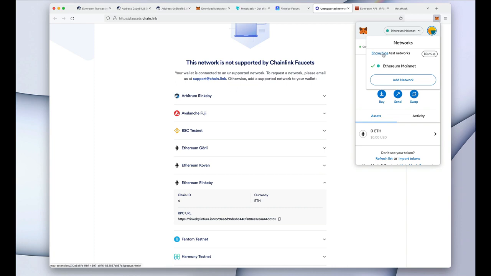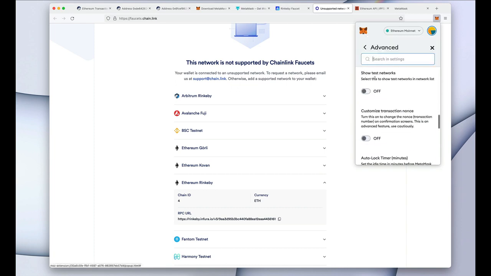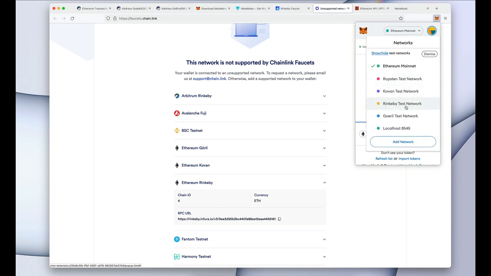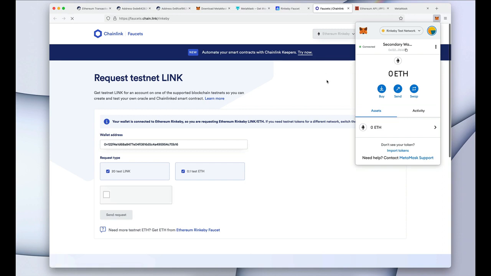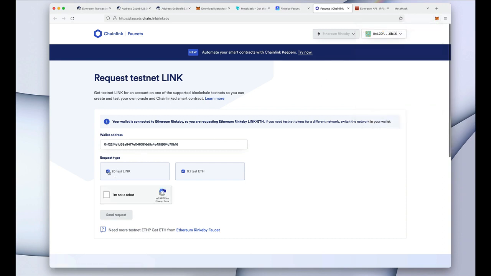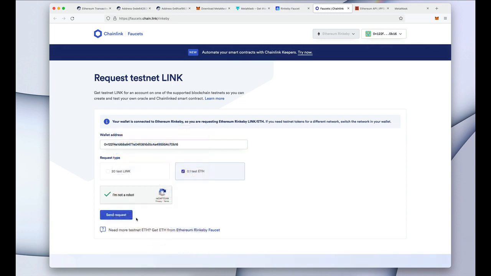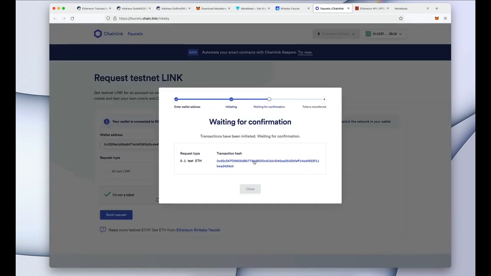I actually forgot to change the network. So to be able to switch between test networks, you need to toggle it in your settings. So show test networks has to be on. And then after that, you will be able to switch your network from mainnet to Rinkeby. And once you do that, you should be able to see this page where we don't need any LINK. We only need ETH. And then it'll ask you to do this CAPTCHA. Okay. And then you just click send request.